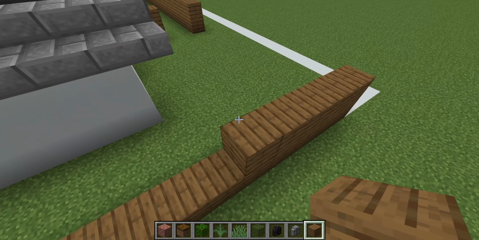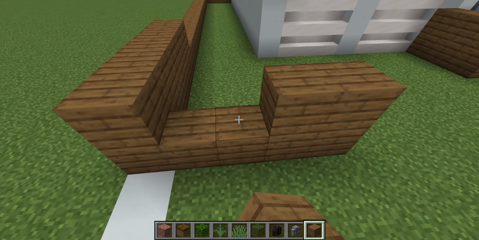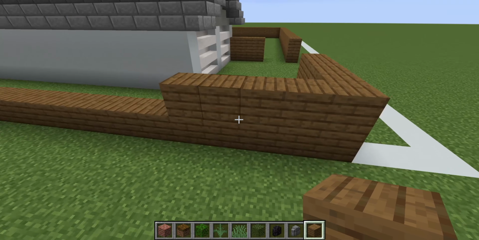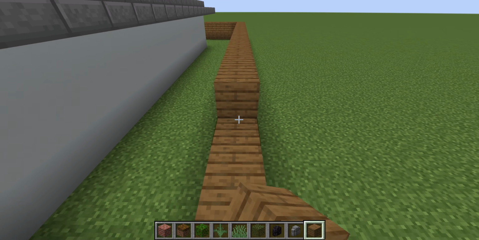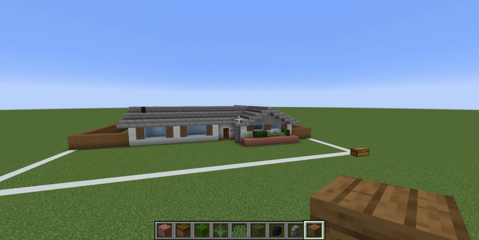I mean, if you actually want to extend it inwards a little bit to line up with the garage, then you could. Yeah, that looks alright, but you could easily just leave it open as well. It doesn't really matter, it's more so a personal preference. So we can just extend this across just like that, and that is perfect.